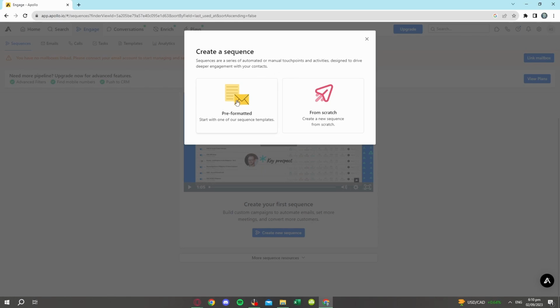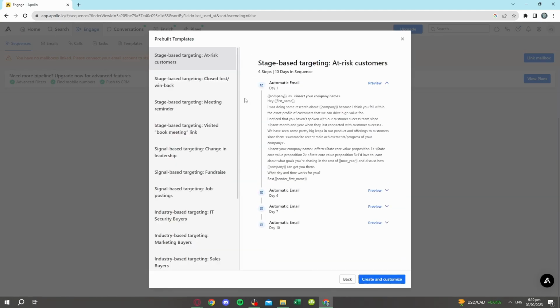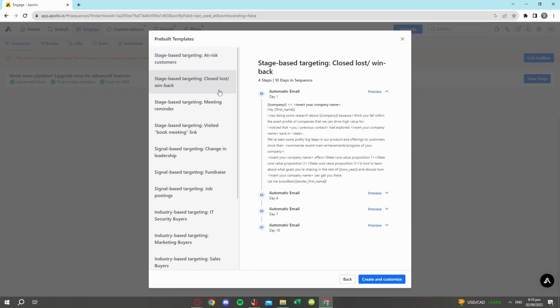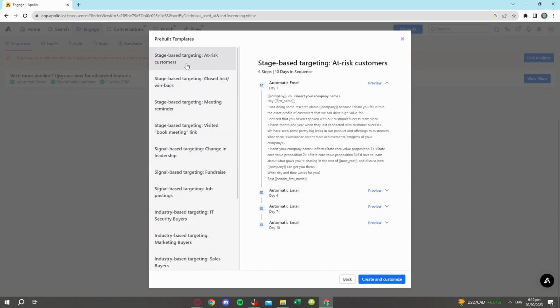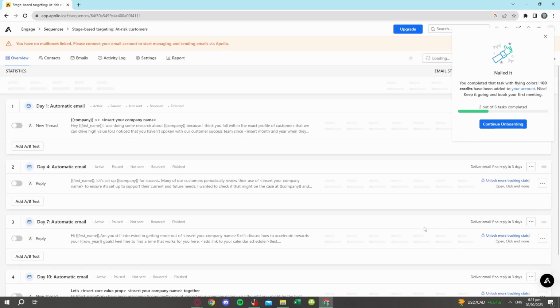It's either pre-formatted or you can make your email from scratch. So for me, I'm just going to click pre-formatted as this is just an example. And as you can see, it has lots of pre-formatted emails automatically, like so. And we can just click the first one, then create and customize, like so. And there you have it.